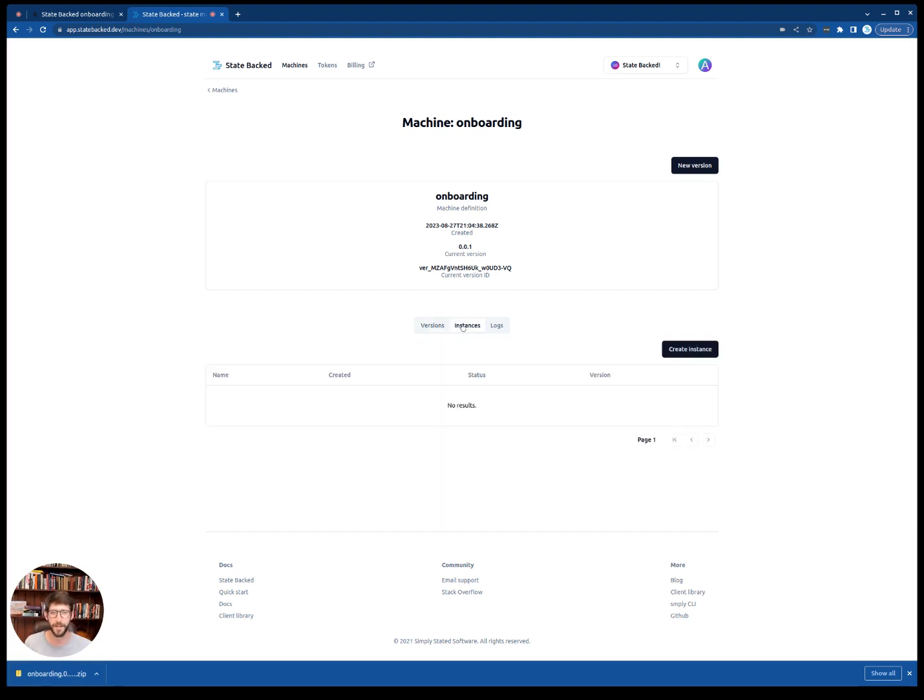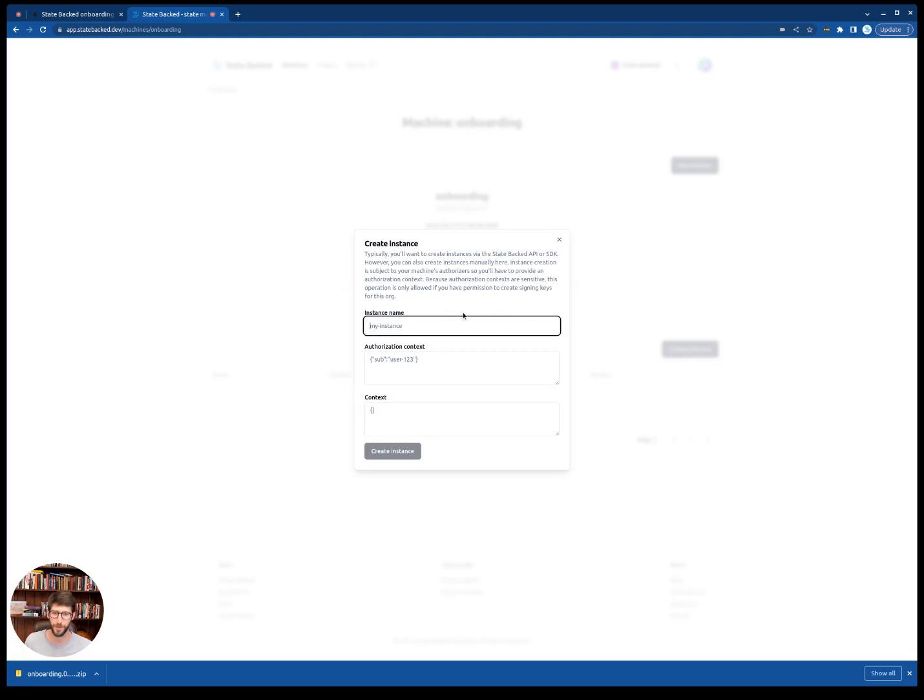So let's go ahead and make an instance of this machine. And typically, you'd be creating instances and sending events, listening to events from your front-end code. We can do all of this from our UI, which is something that we're just releasing now. So let's create an instance. Let's call this instance Adam, or user123.